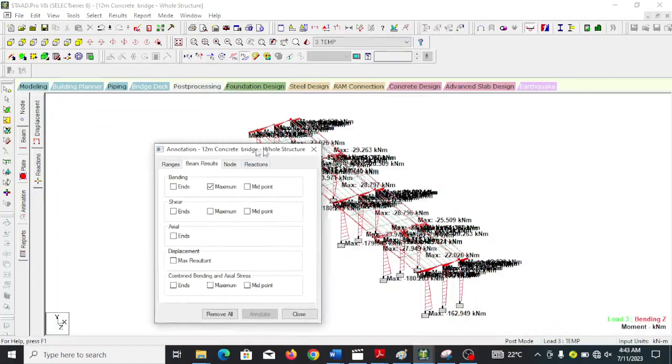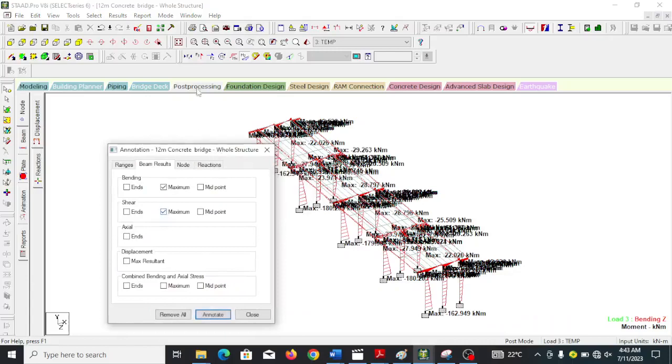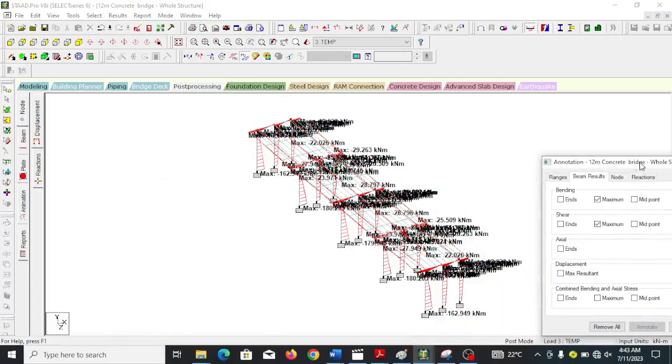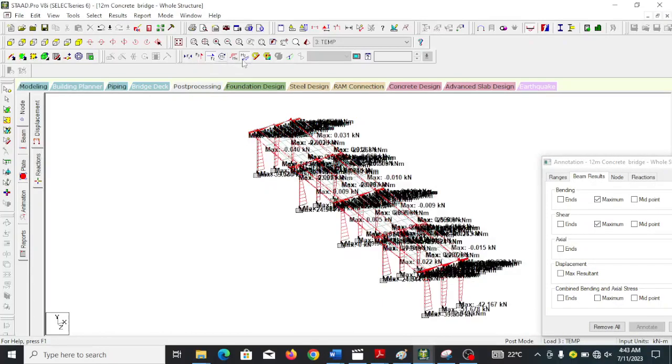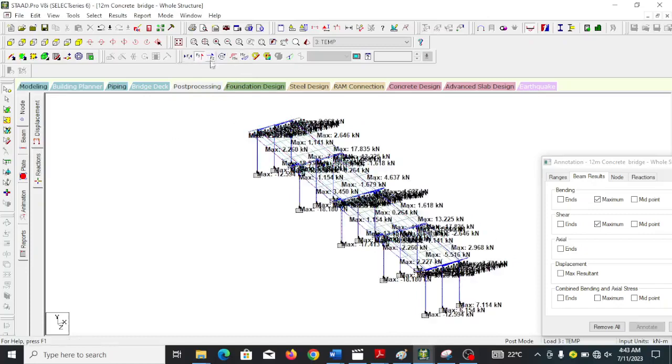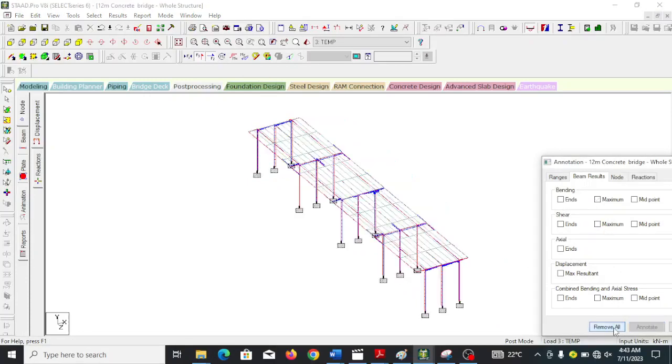the shear. We can also annotate for the shear maximum. We annotate. Click OK. So we go to the shear results, shear at Z. Remove that of the bending. You can see the shear force results on the structure. These are the shear force results. If we want to remove that of the shear, we remove.